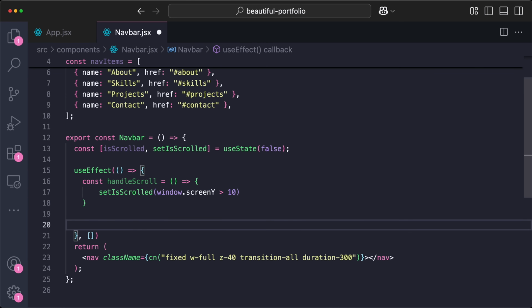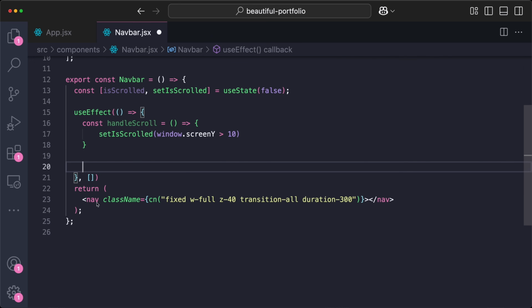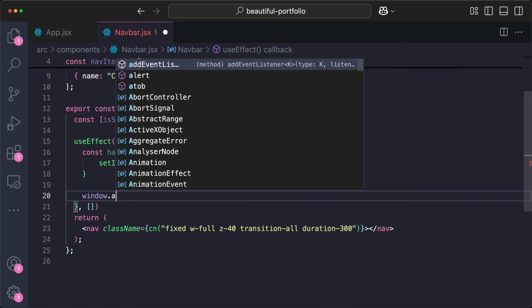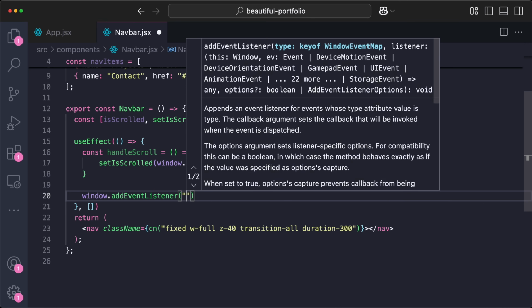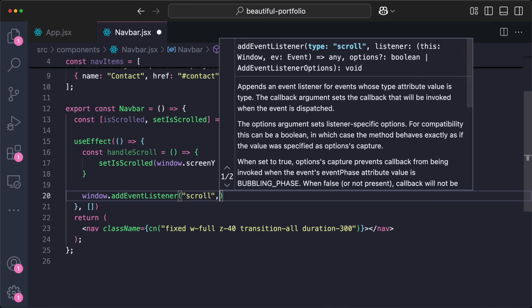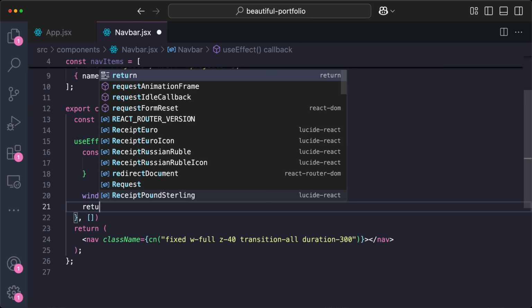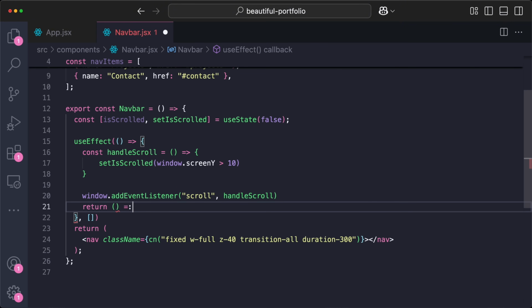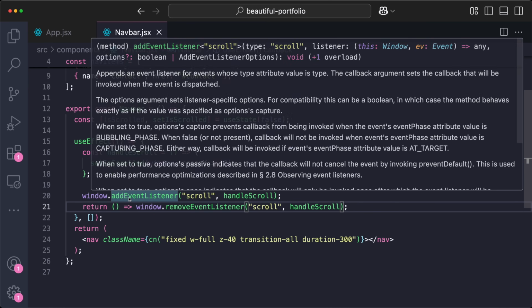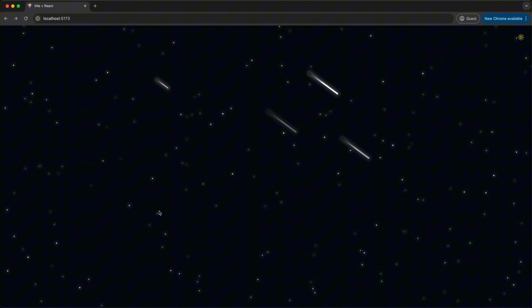Now to call this whenever the user scrolls down, we have to say window.addEventListener, an event listener for scroll, and we'll set handleScroll. Again, we have to return and clean this up so we don't have any memory leaks. I'll just say removeEventListener. Perfect. Now we can't really test this.